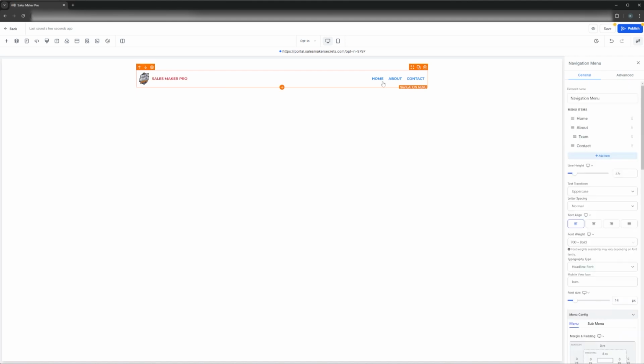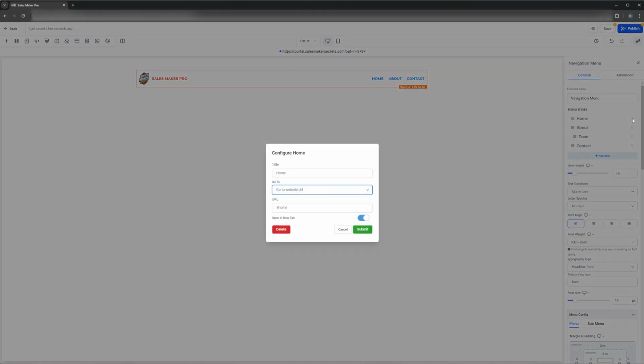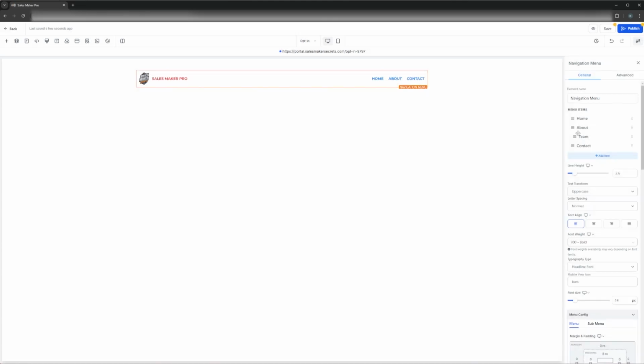To change what pages are linked and to update the links, at the top of the navigation menu on the right, we can see menu items. Here we see Home, About, Team, and Contact. To update the link to the home page, we'd click on the three dots to the right of Home, and we can update to a particular URL if it's outside of our website, or click Go to Page if it's inside of our website, and select the page that we would like it to go to. Then we can choose if we would like that link to open in a new tab or in the existing window, and click Submit.